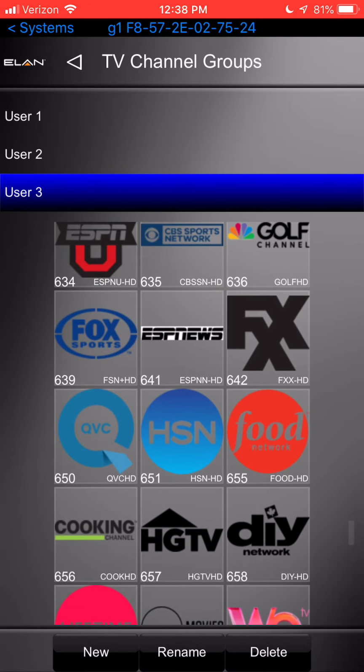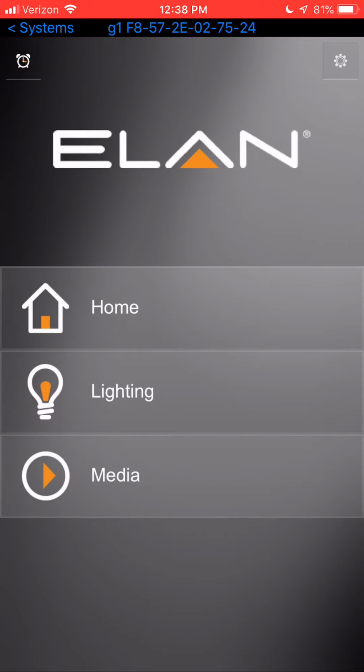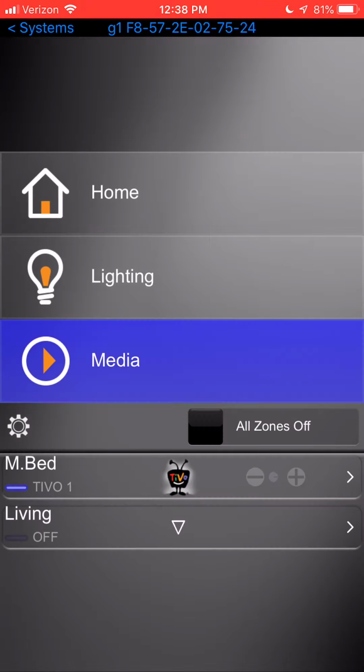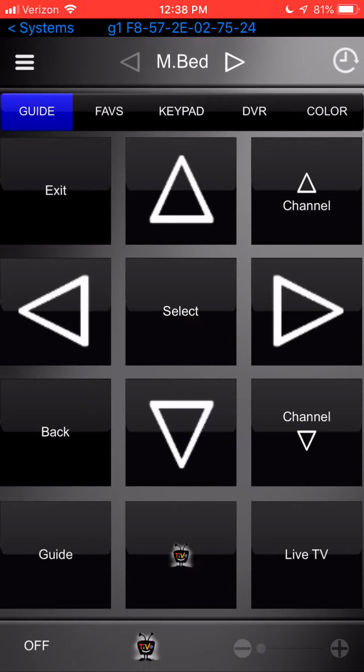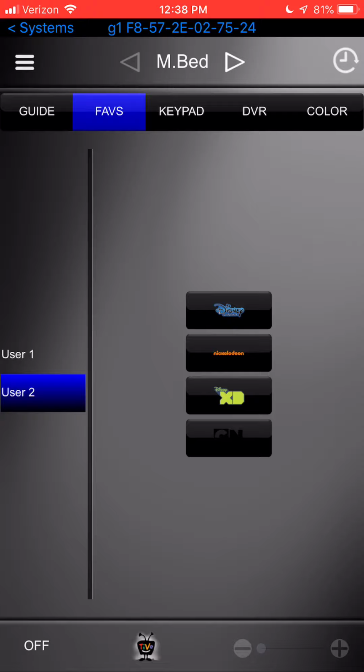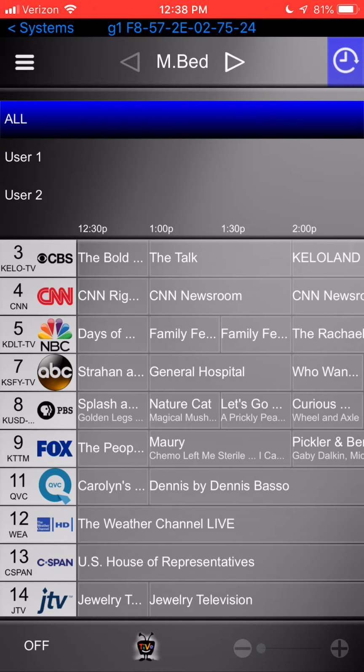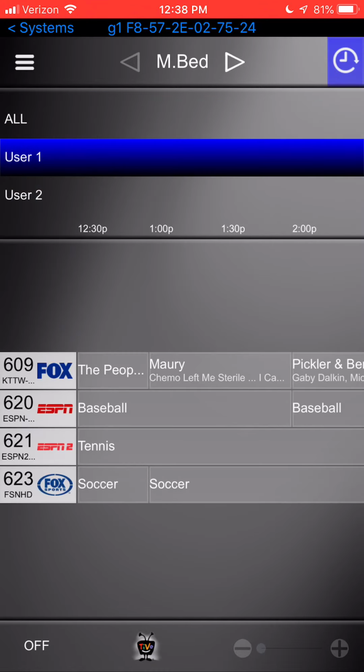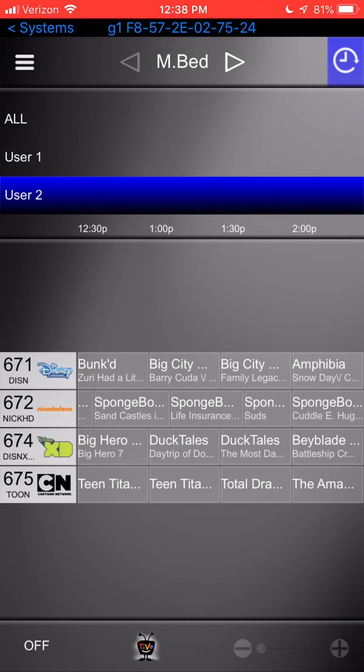In the upper left-hand corner, we've got the Elan icon, which is also the exit button. If we click on that, it gets us out. Let's press on media, and let's click on embed to open the embed room. And if we go to favorites, back to where we were, we've got the user 1 and the user 2. If we select those, it'll show us the different user groups. And in the upper right hand corner, if we select that little clock, it'll give us an all channels guide, just the channels for user 1 and just the channels for user 2.